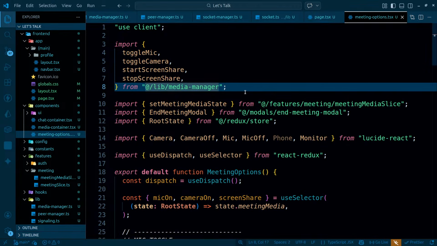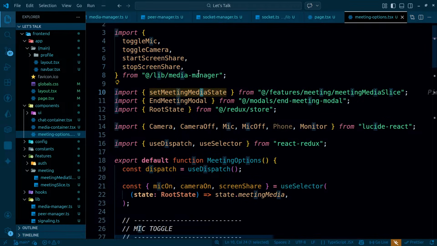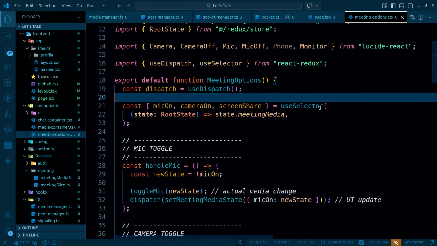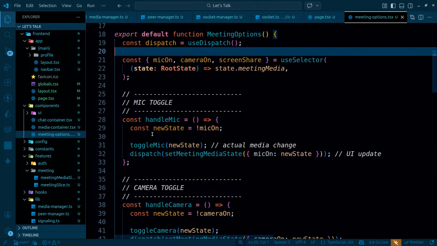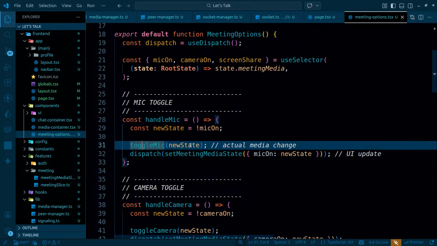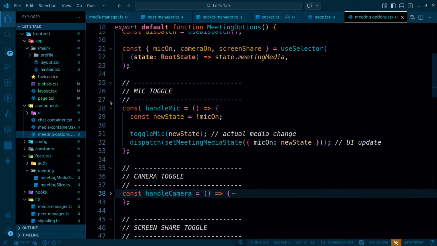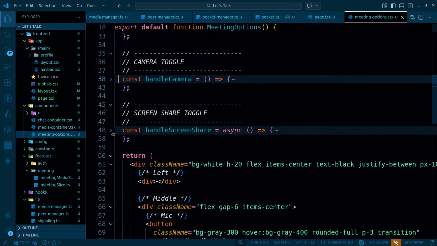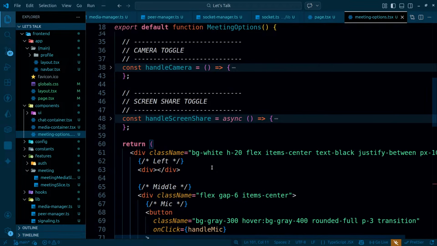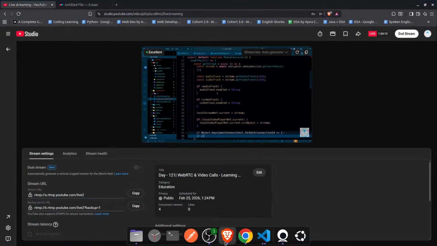Coming back to this meeting, these things exist right now, and I'm getting toggle mic, toggle screen share. I just have these methods, as these methods are called inside this. So meeting options, dispatch, mic on, camera on, screen share, handle mic on. If new state is not mic on, toggle mic on new state, dispatch is going to be the value of this new state. Camera toggle, same thing is happening here. This is the screen share related information, and then left, right. There are many more things that I actually have to add, but this is how things are going to go on. Okay, impressive. Let's take a break for a while. I'll be back and then I'll continue from here on.